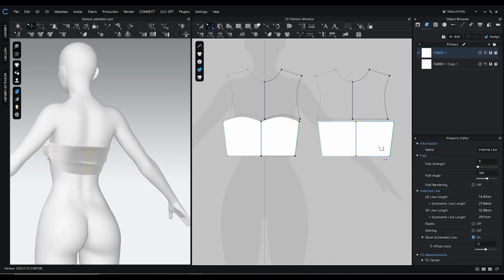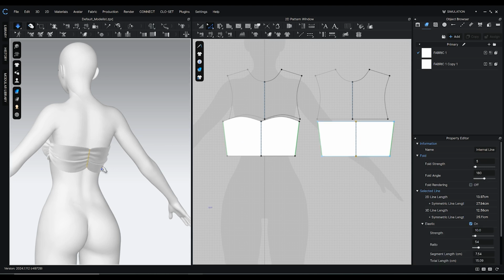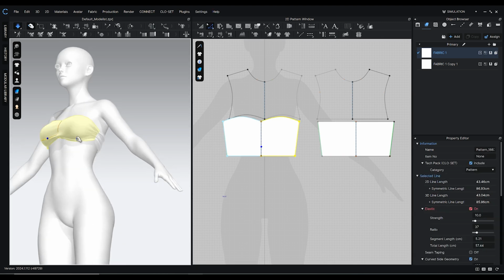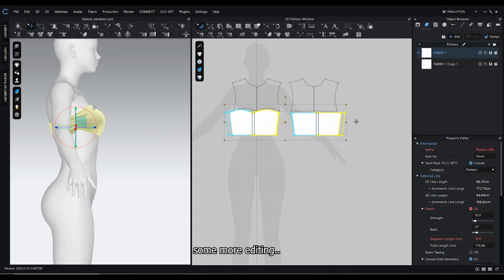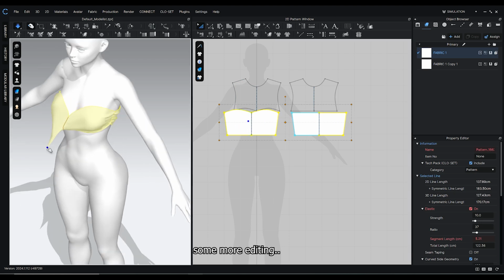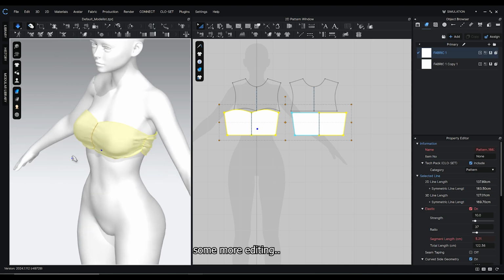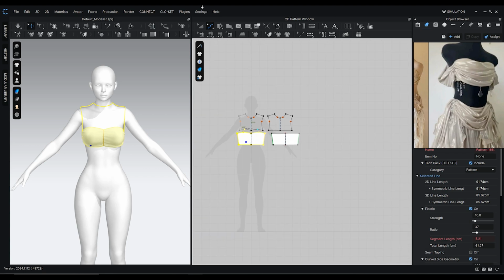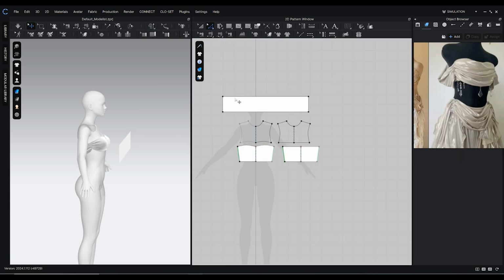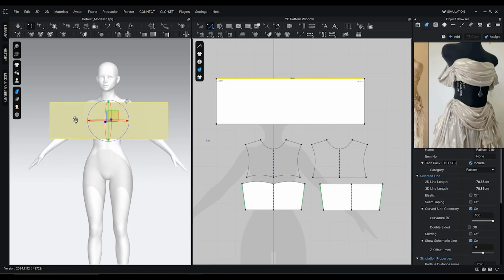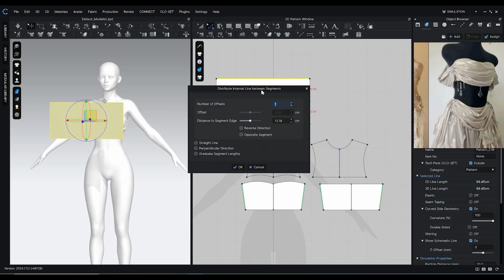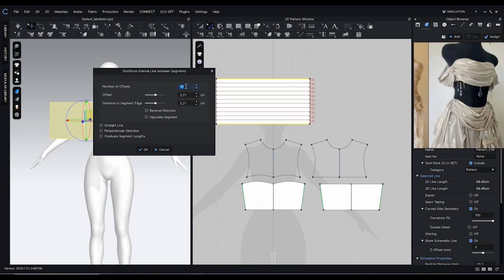Add another internal line to both patterns and enable elastic there too. Now add a rectangle and adjust its size. Hold down the Shift key and select these two segments, then distribute 14 internal lines between them.